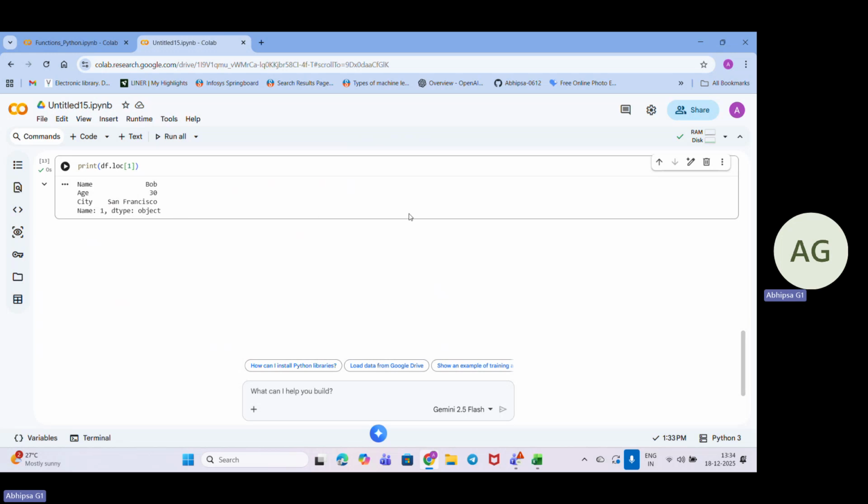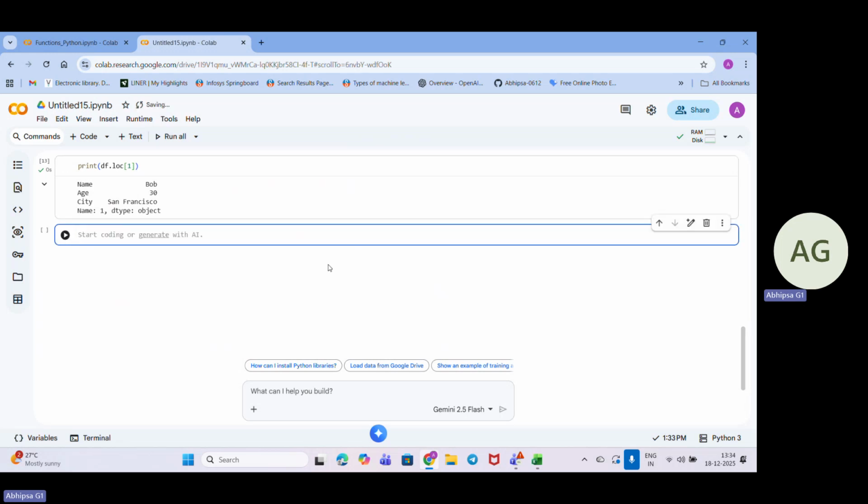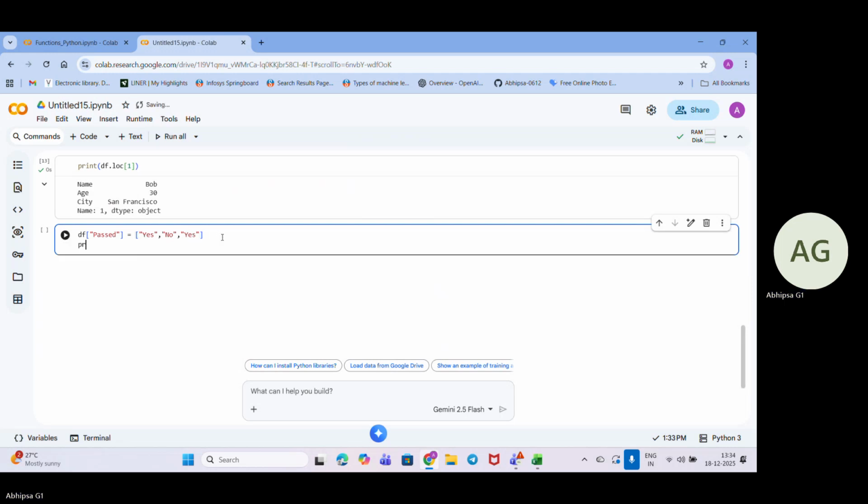Okay. So now suppose I want to add a new column, in that case we will be using this. Now suppose we want to record whether the student passed or not, so I give passed, and we'll be storing the result as well, like yes, no, yes, like that. Okay. So now I want to print df.